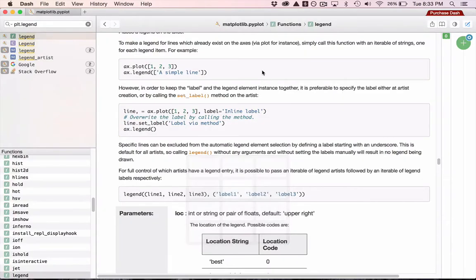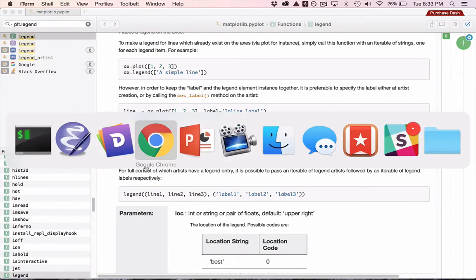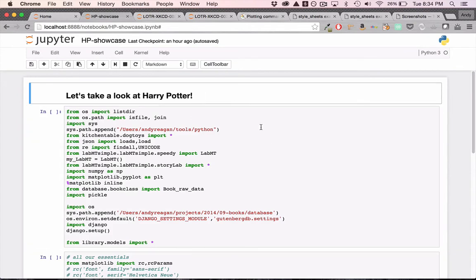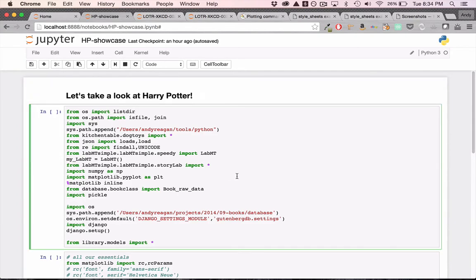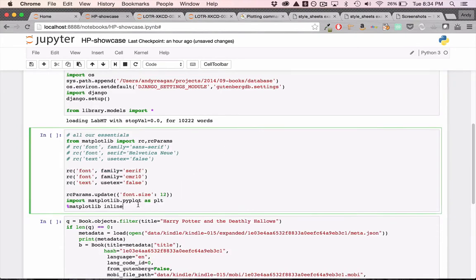Okay, so I usually tend to do my plotting using the Jupyter notebook. So here's an example notebook that I spun up, and I'm going to load some data in here. So I figured we could go ahead and take a look at a plot of Harry Potter. So we're going to look at the happiness over time in Harry Potter. So here's just some default loads. I'm going to go ahead and load the data. This is kind of my default Matplotlib load.